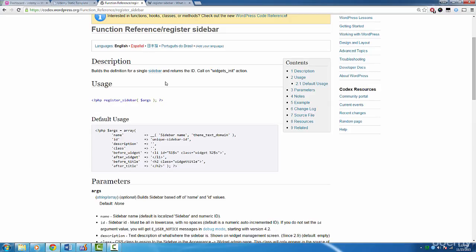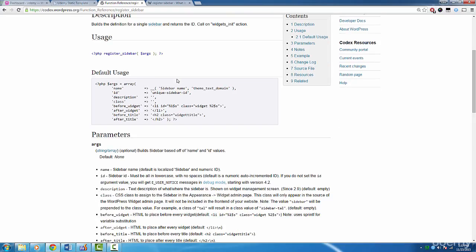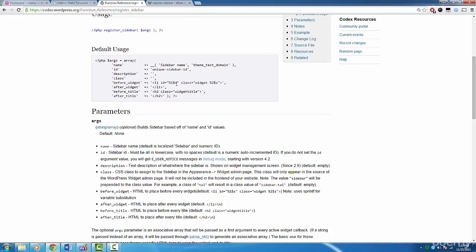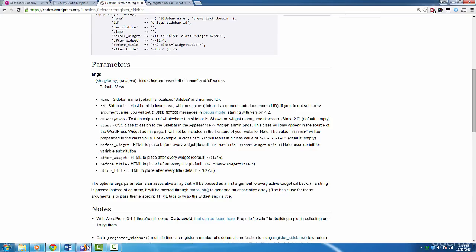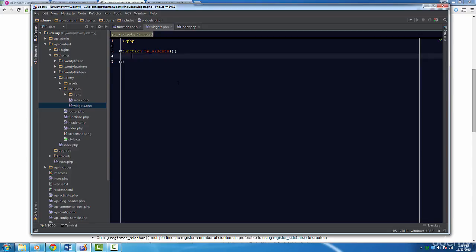There's only one parameter and it's optional. It takes in an array. Let's go by this one by one in our functions file. So let's call this function and pass it an array. The first parameter is the name of the sidebar. The name should be readable, short, and concise.